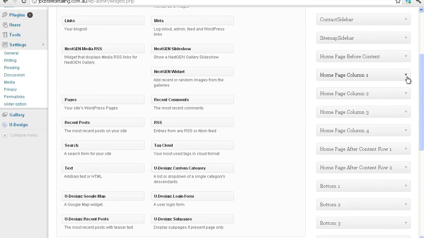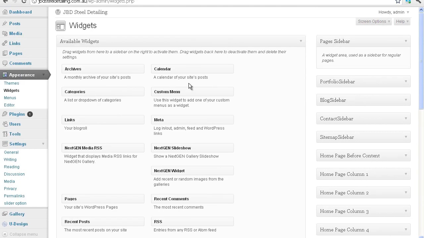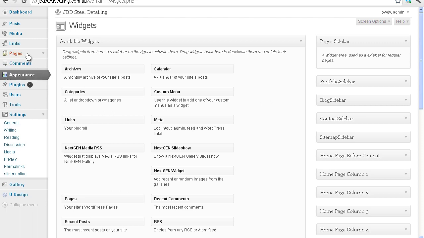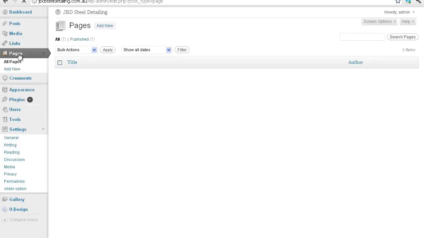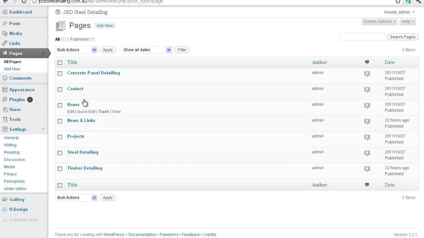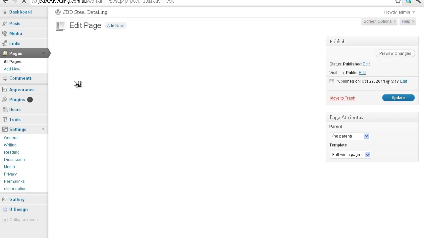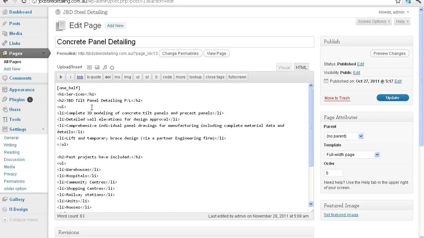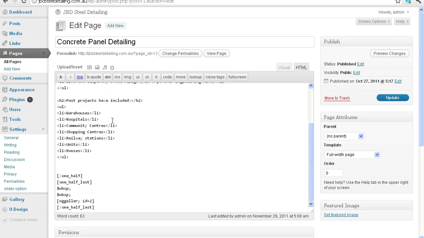Alrighty, so that's how you change the main home page. So the home page is different to the rest of the pages on the site because it does use the widgets. If you wanted to make changes to the steel detailing or the timber panel detailing, you would click on this pages heading over here. And this just shows a list of all the pages that are currently on the website. So if we were to go into concrete panel detailing, make sure you click the edit button. It'll bring up the content that's in here.